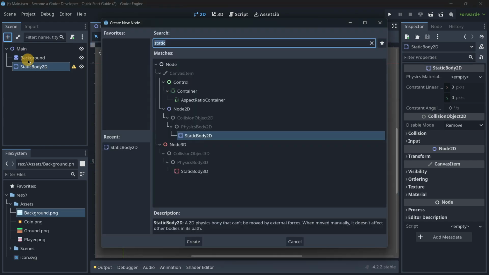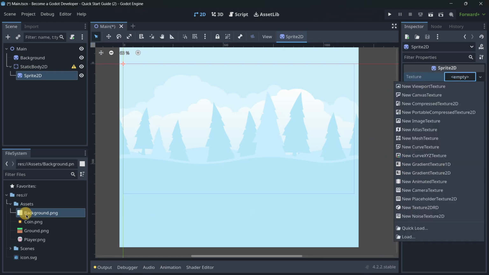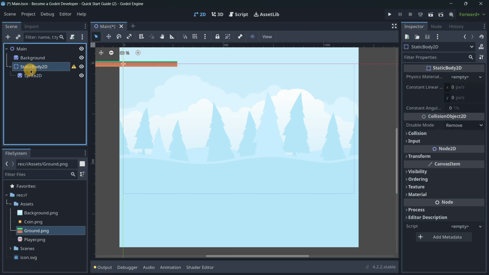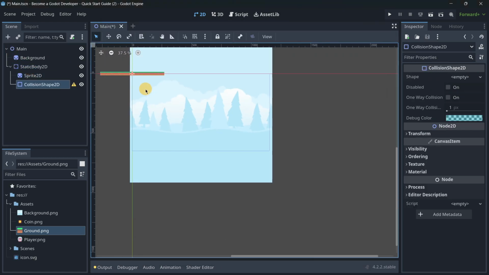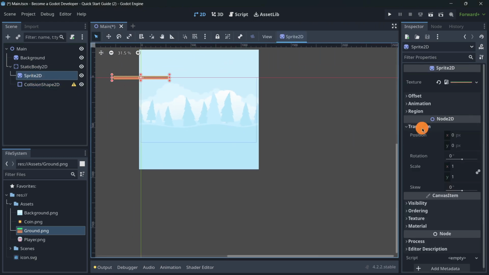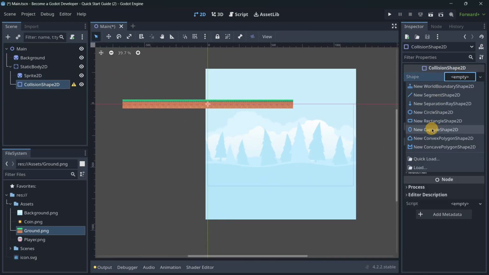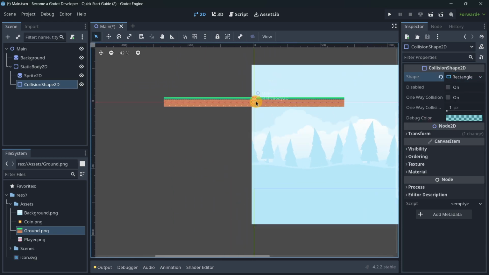Now let's add a sprite inside of it in order to render an image, and the image that we want to render is the ground. At the same time let's add a collision shape in order to be able to actually collide with it. Now, first of all, let's make our sprite bigger. So here on the scale, I will give it something like 2.5 in both axes. And then I will also add here a corresponding collision shape. I will just add a rectangle because it matches my size and shape quite well.